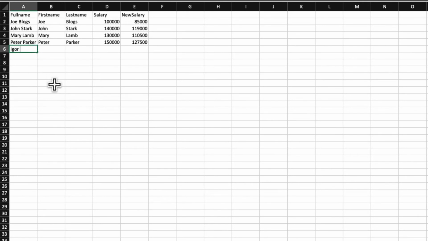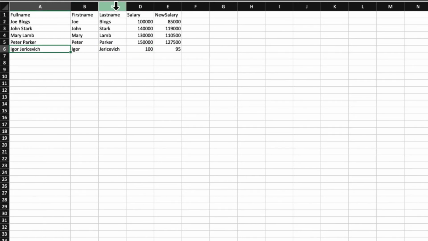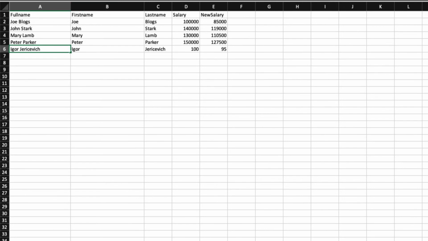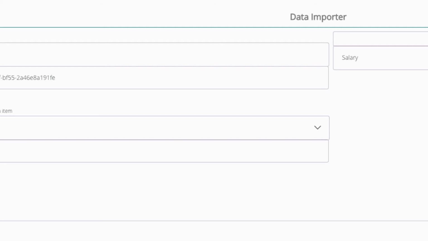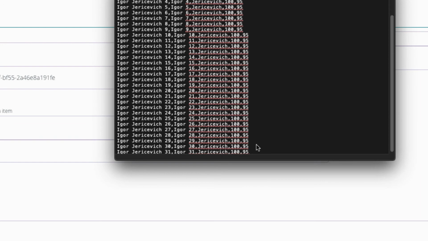So let's just add an Igor Jurusevich to this one. Igor J-U-R-C-H. $100. Say 95. And just for demo purposes, I'm going to put an Igor 1 here, Igor 1 there. Let's see if that'll duplicate. There we go. Okay, so there's the file with all the entries in it.